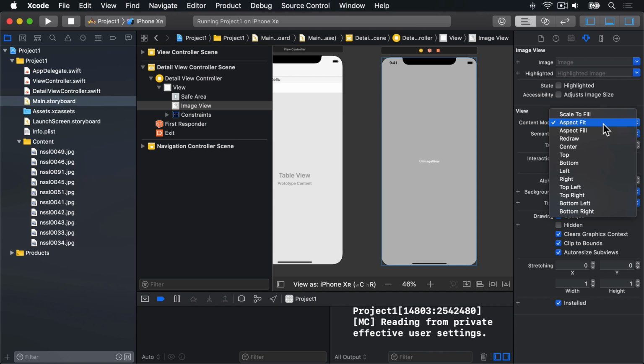Aspect fit, the option I have right now, sizes the image so it's all visible. There's also aspect fill, which sizes the image so there's no space left blank, which usually means cropping either the width or the height. There's also scale to fill, which stretches it in both dimensions to fill all available space, even if it means warping the aspect ratio.